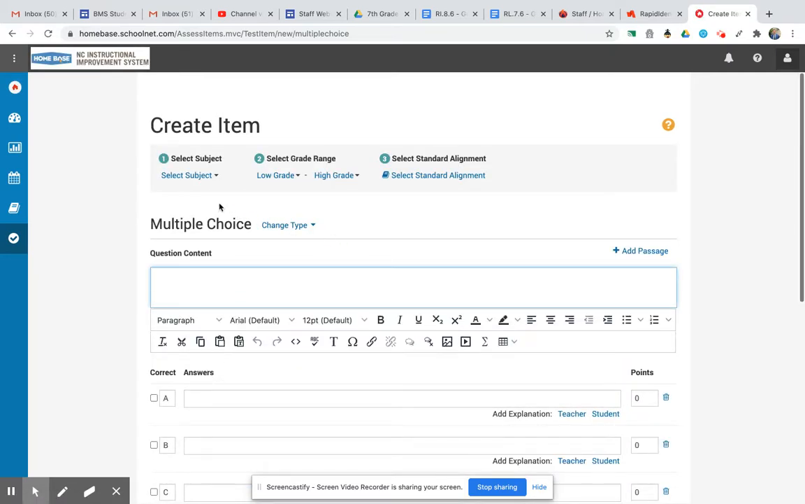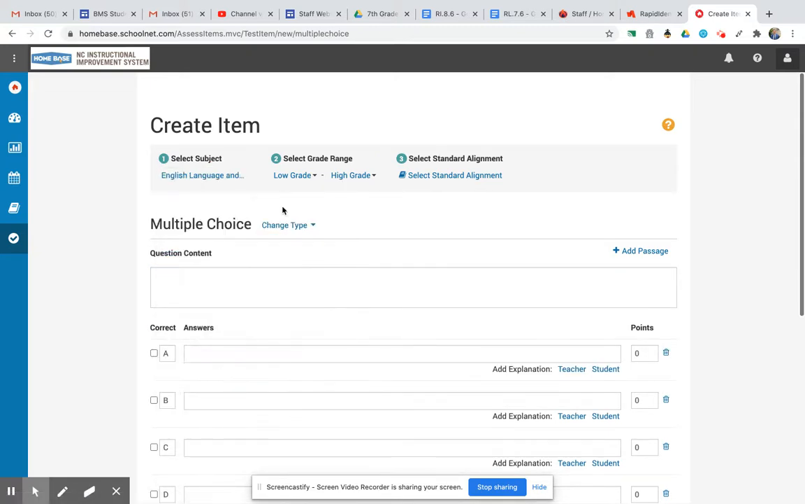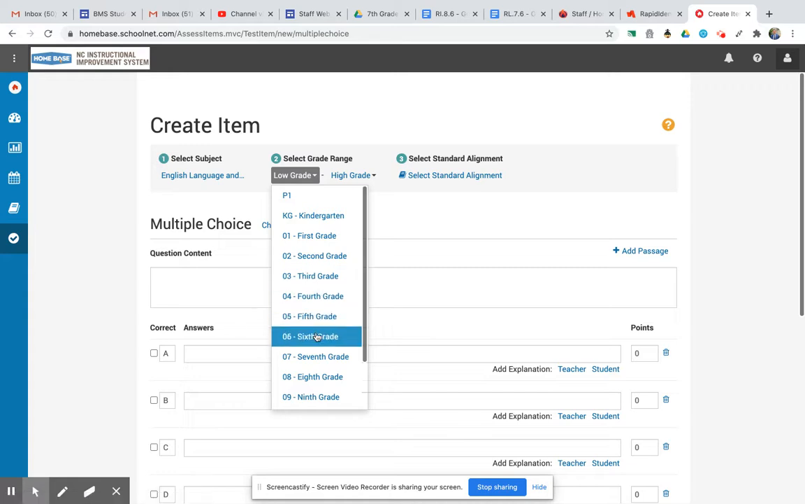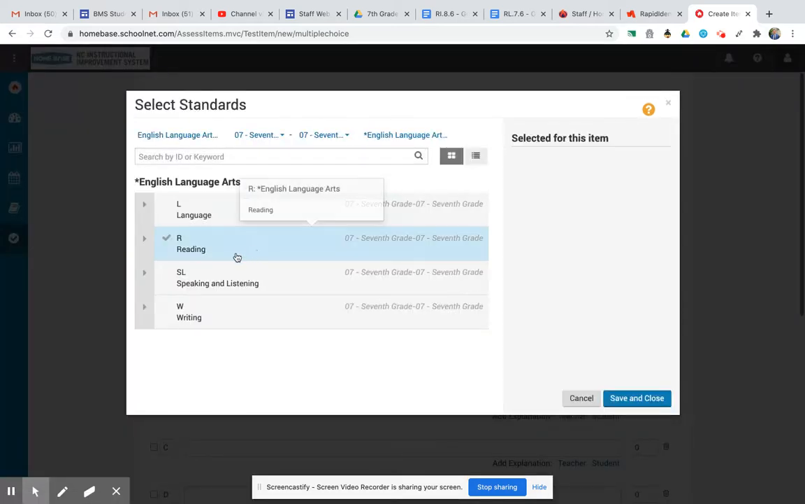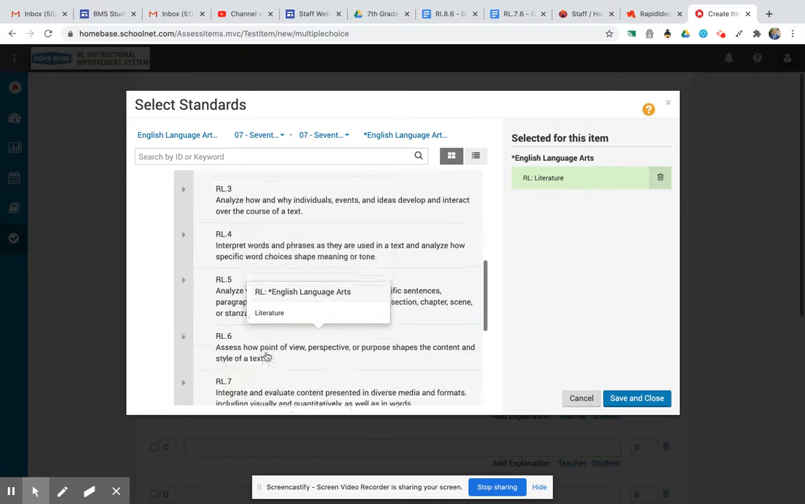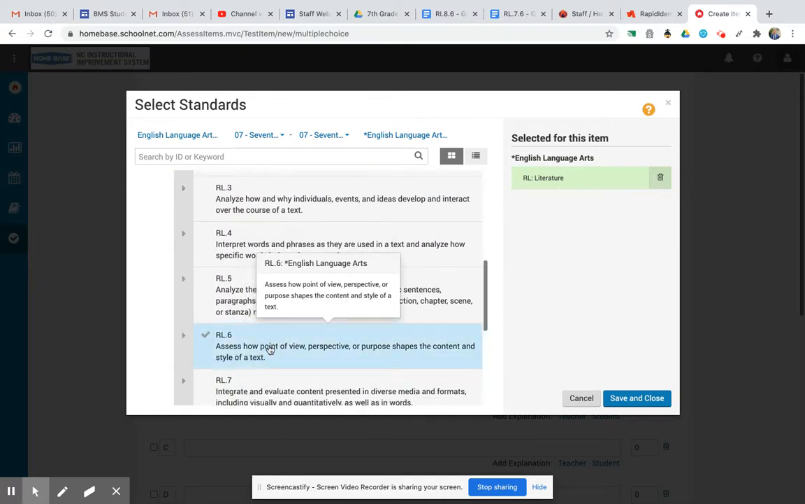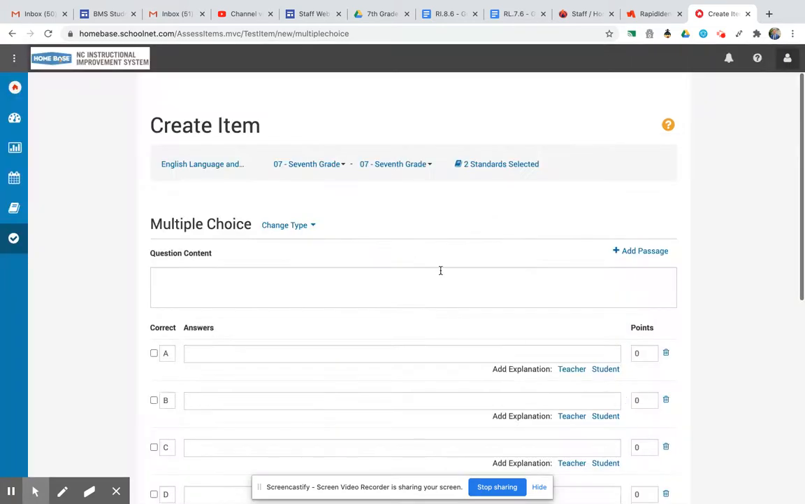We're going to start at the top, and I am going to do an ELA question. So I'm going to select that. I'm going to select 7th grade, and I'm going to go ahead and select my standards. So I am doing an RL 7.6. I'll find RL, click that, expand that, and 7 is the grade level, 6. I'm going to hit Save and Close.